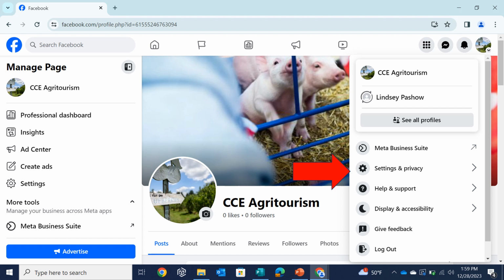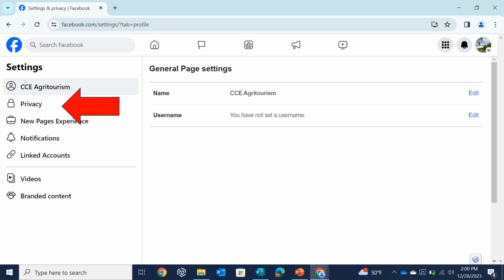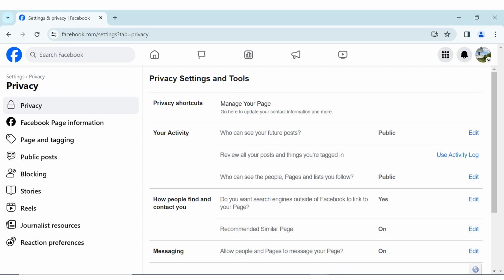And now I'm going to show you how to set this up on your Facebook page for your business under settings and privacy. So I've switched back into CC Agritourism, hit settings and privacy, and it's going to pop up settings. You can see they're a little bit different between the profile and the page settings when it comes to privacy. On the left-hand side, you hit the privacy button, and this is going to show you what the different privacies are that you can have for your page.